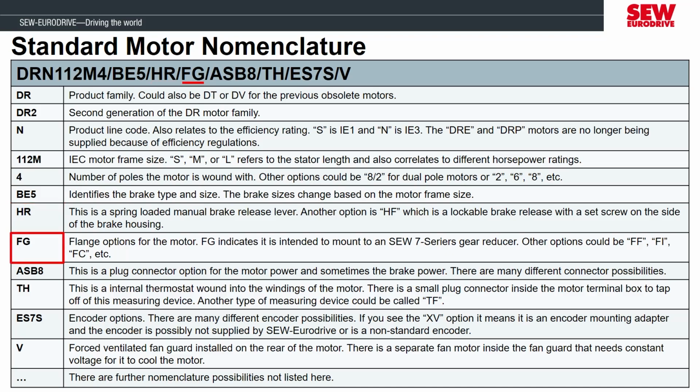If the motor is attached to our gearbox, it has to have a mating flange for that, so the FG is the flange that fits our gearbox. The ASB8 is a quick plug connector to connect power to the motor. We have numerous different connector options and wiring possibilities, so this will change depending on what's ordered.